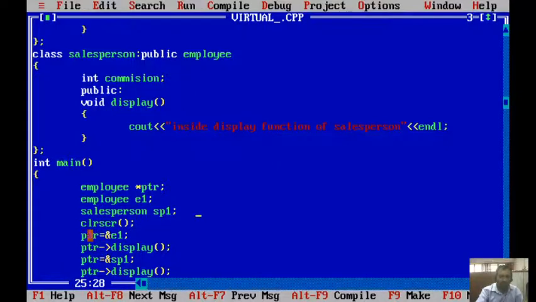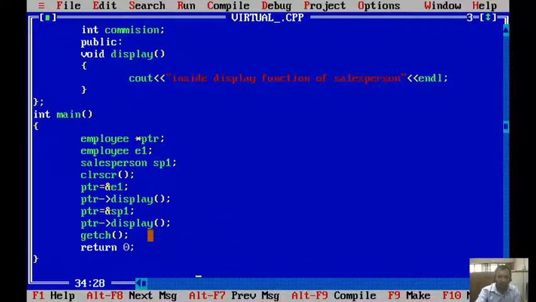Along with these two objects we have one pointer PTR which is of type base class. So the pointer is of base class, and this pointer is holding address of the object of the base class, right? A base class pointer can always hold the base class object, and then we are giving a call to display function by using the pointer. Then the same pointer is holding the object of the derived class which is nothing but SP1, and then we are giving a call to display using that pointer PTR, right?